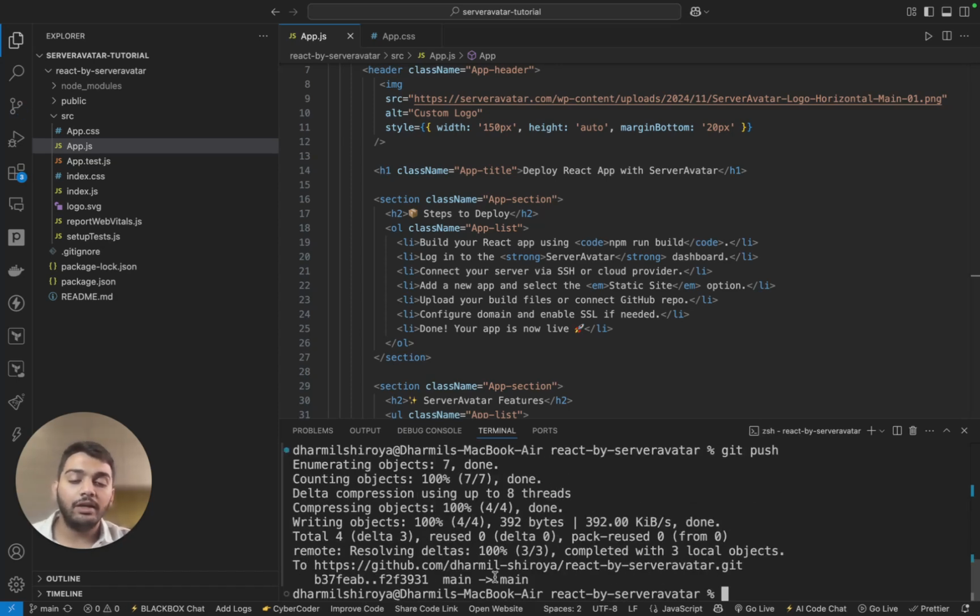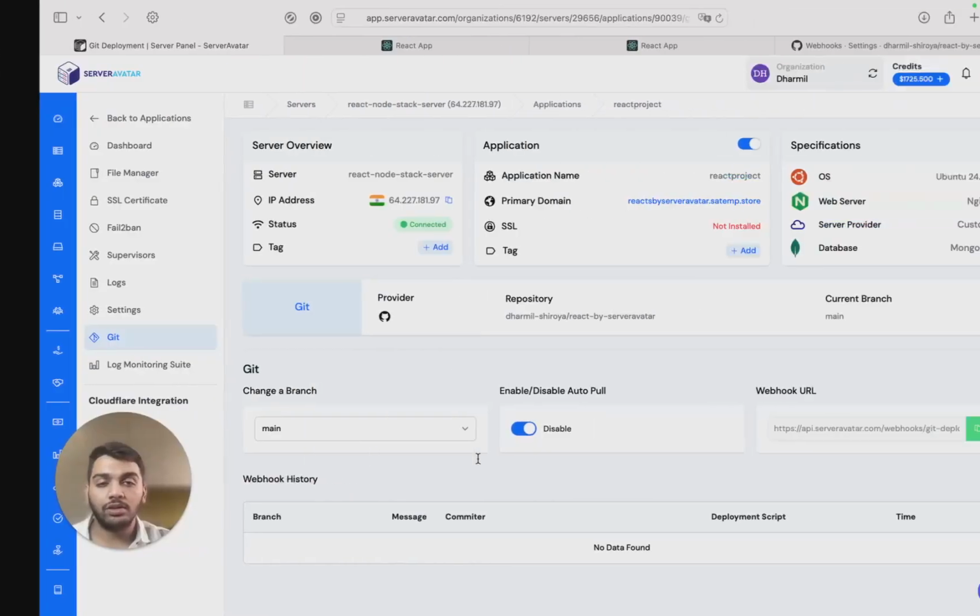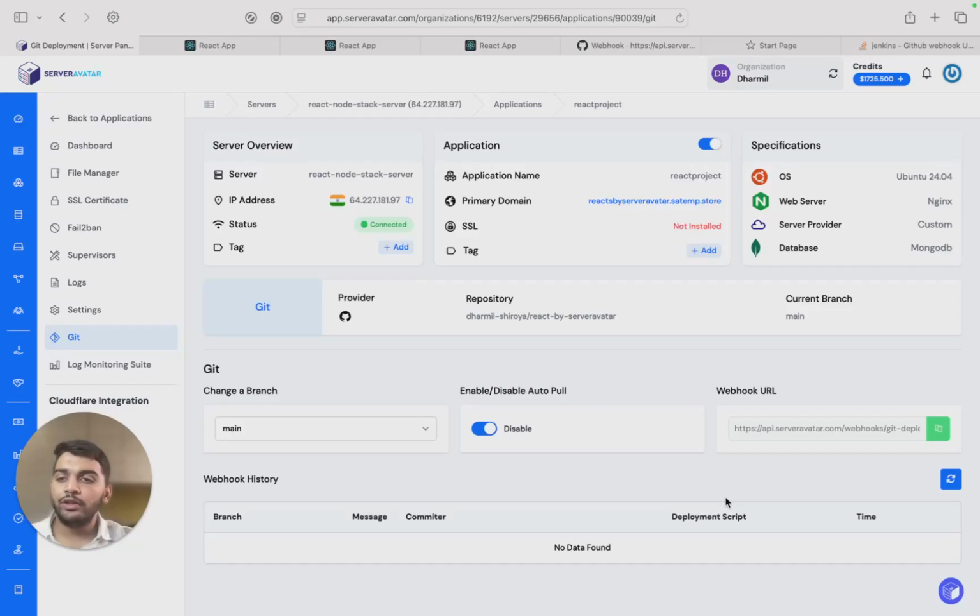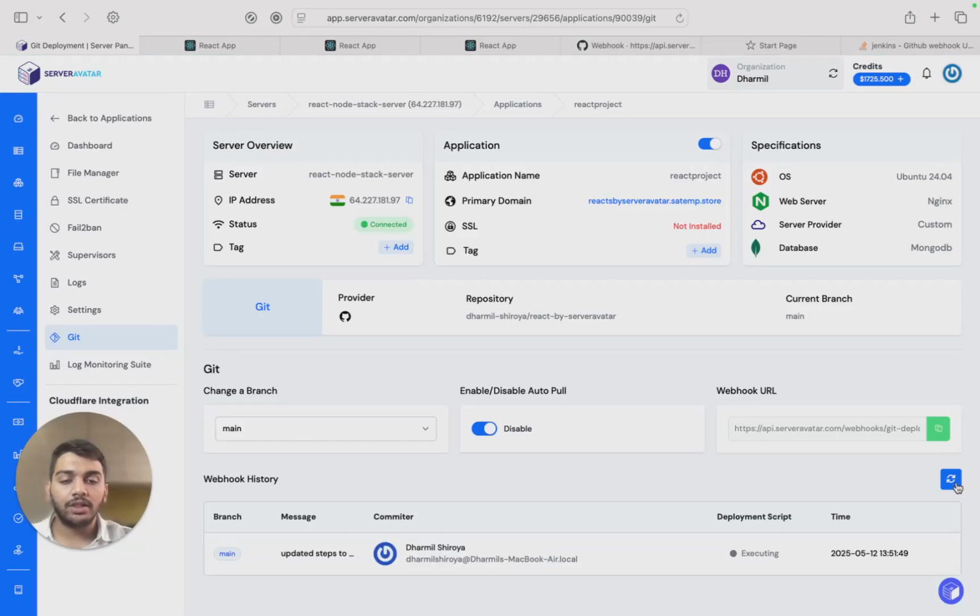Okay. My changes have been pushed. So once you push to GitHub and refresh the webhook history area, you can see the updated steps to deploy. This shows our new committed code has been hosted successfully. You can check that the deployment script is executing.